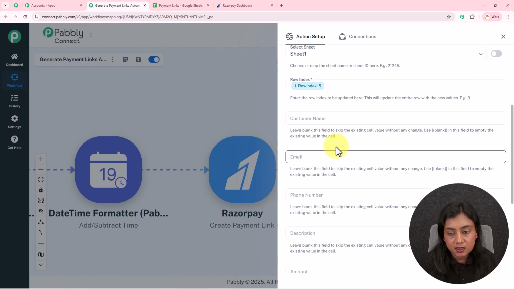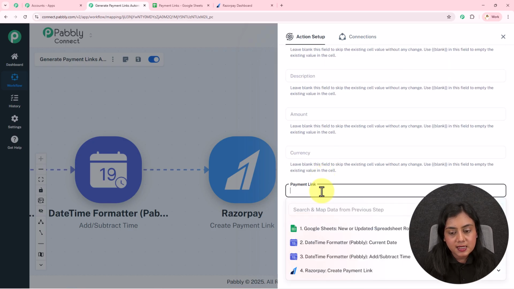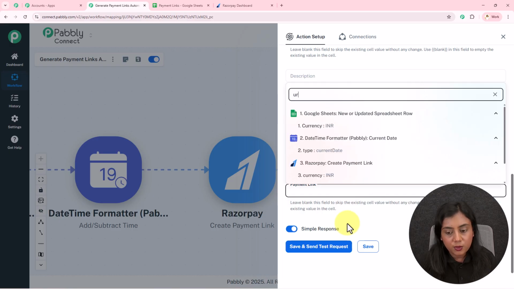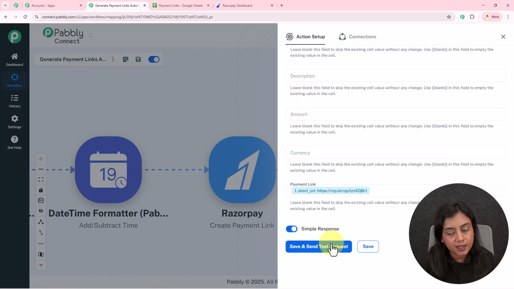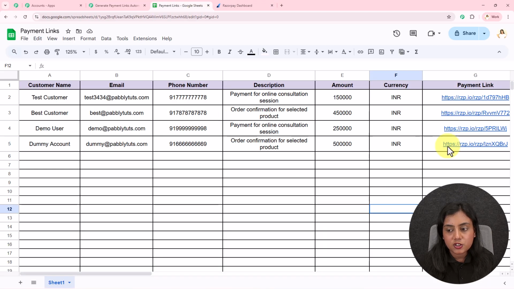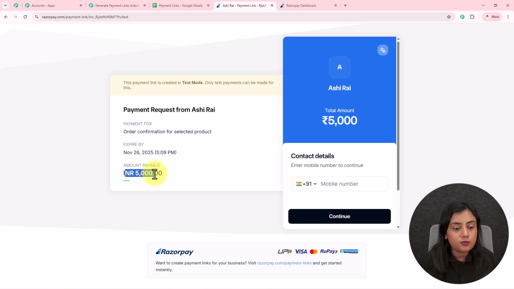I do not want to update the name, email, phone number, so I'll skip all the fields and simply go to this payment link field directly and search for the short URL that I've received right over here and map the data of this URL right here. Okay. And simply click on the save and send test request button, and you can see in your spreadsheet this URL, the same payment link URL has been added for the amount 5,000.